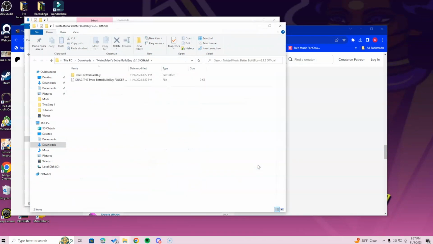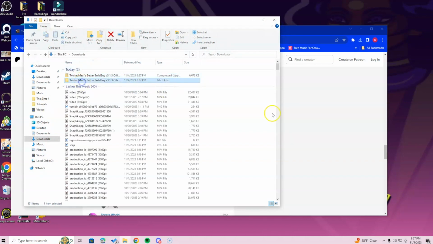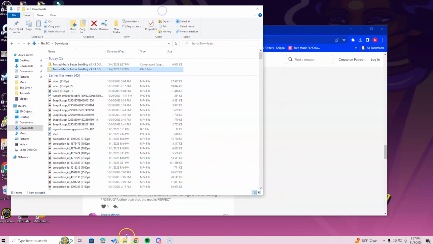For Mac users, you would click Finder and then double click the zip file and it'll open in the blue folder. This is the folder you need to put inside, because it has the TS4 script in the package. Please do not throw this whole entire folder into the mods folder, it ain't gonna work. So please pay attention.